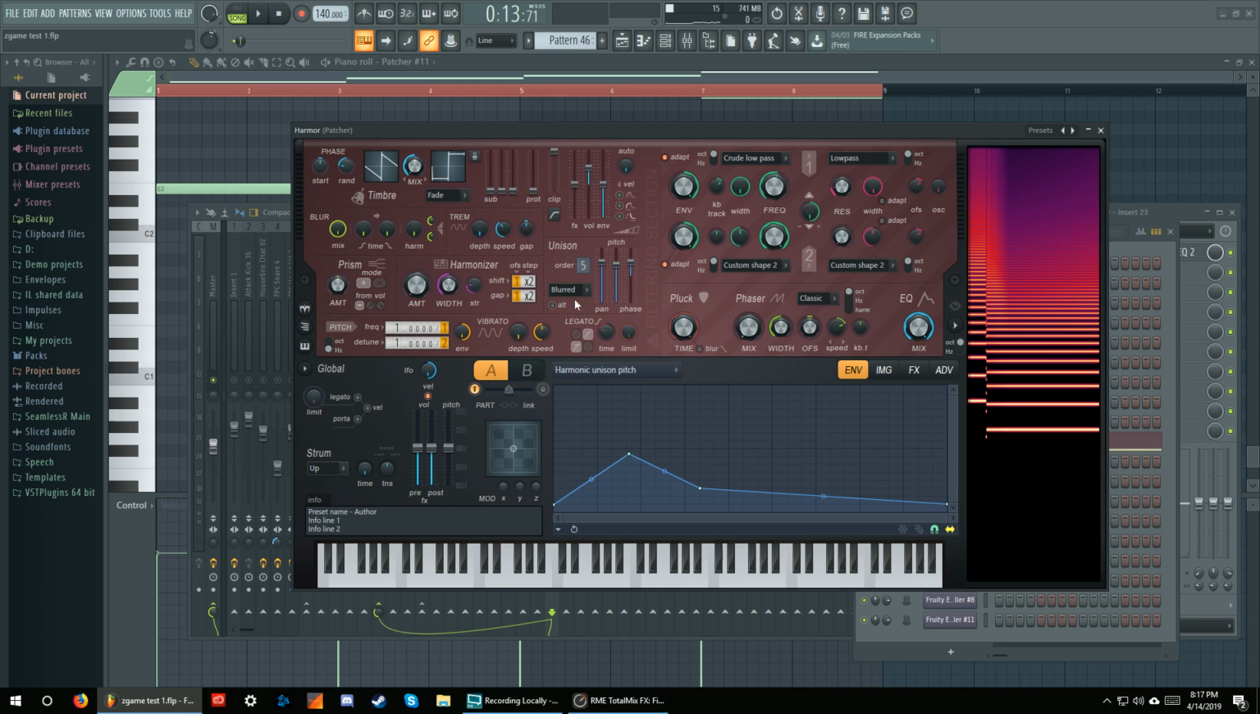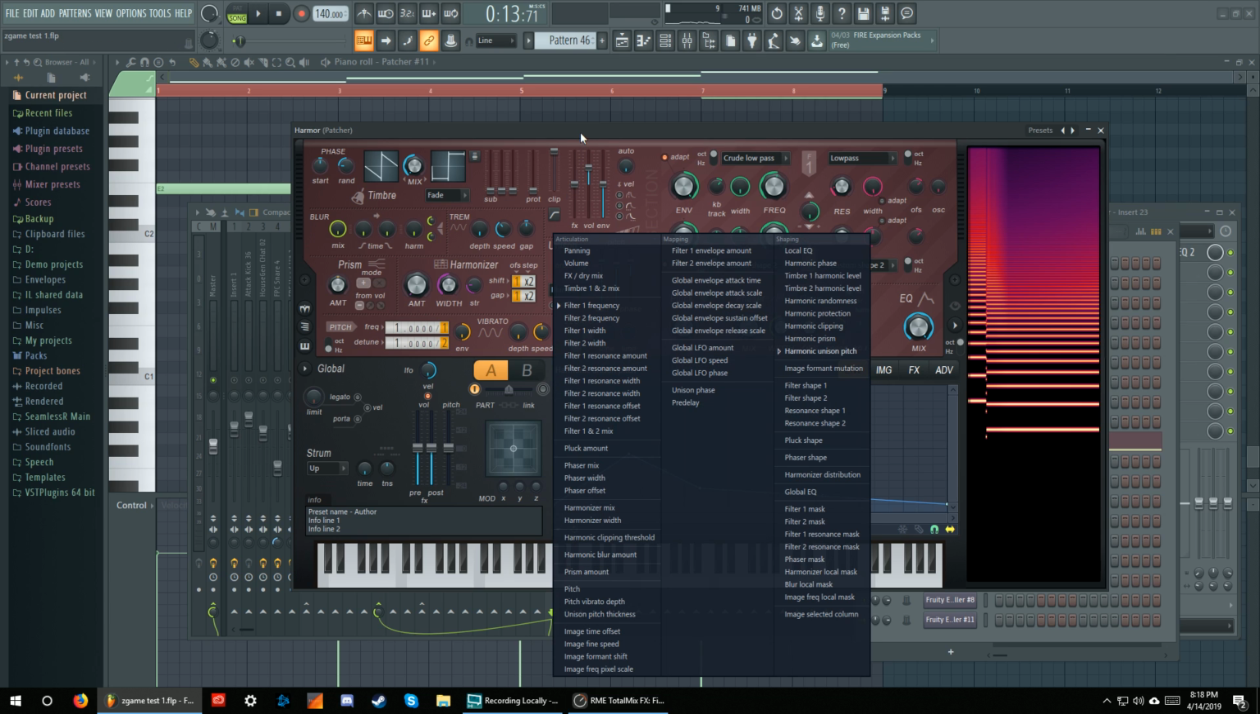So the specialness about this guy is that the tone I was going for required a little bit of forethought. I had to actually know a little bit about how this was going to react with the reverb and the delay to become the thing that I wanted. And it has to do with how fast the unison is going down here versus up here. So this is the unison pitch window inside Harmor.